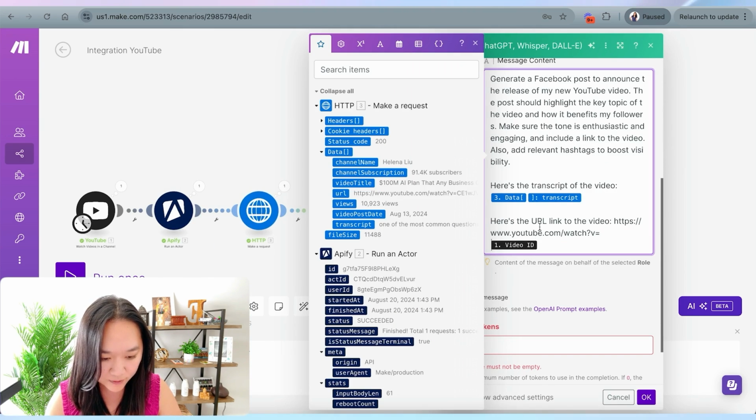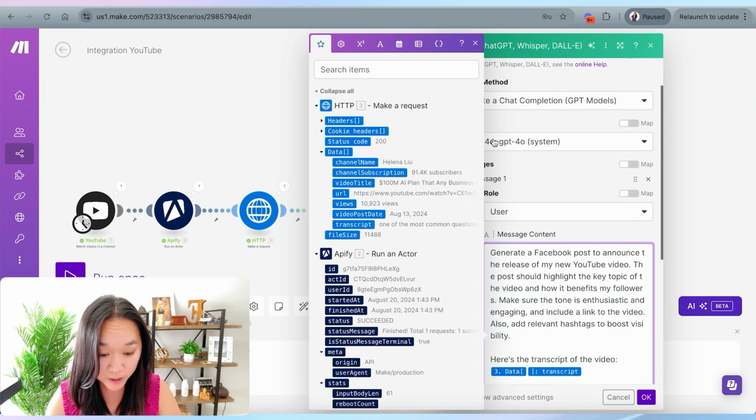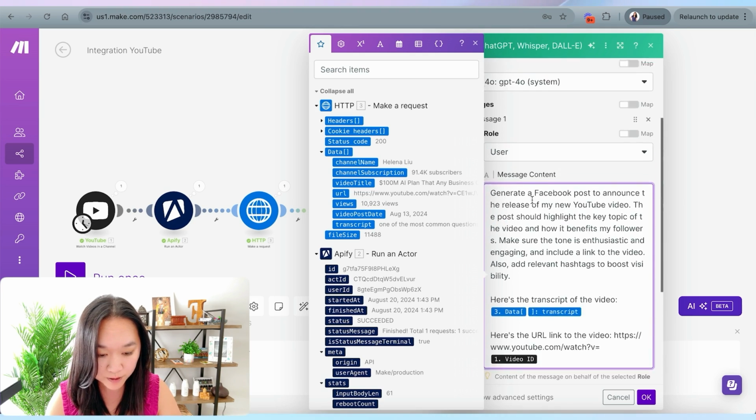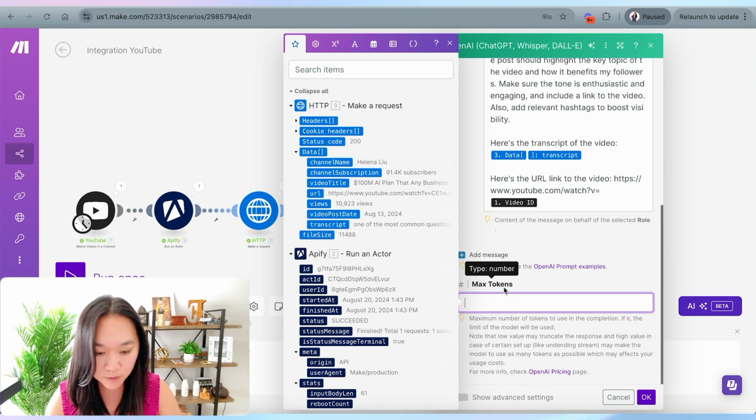Now that I have all of my data filled out, and by the way, GPT-4o can access the web in real time, which is amazing. That is the model you want to use if you want the GPT to be able to access and read any URL that you have in your prompt.